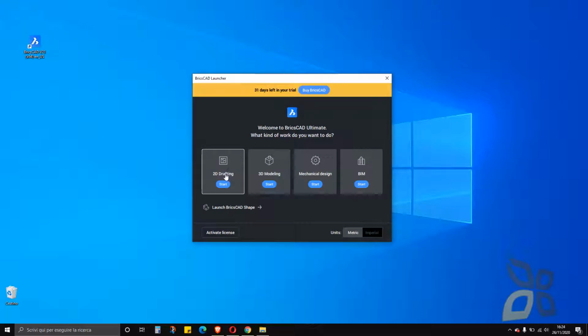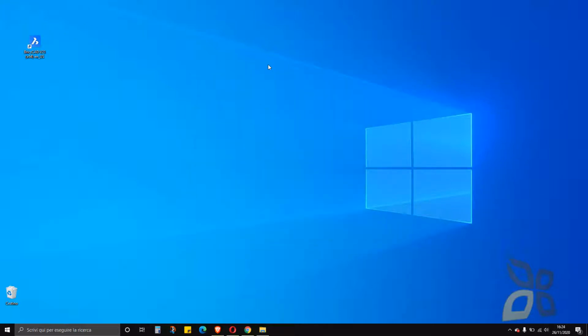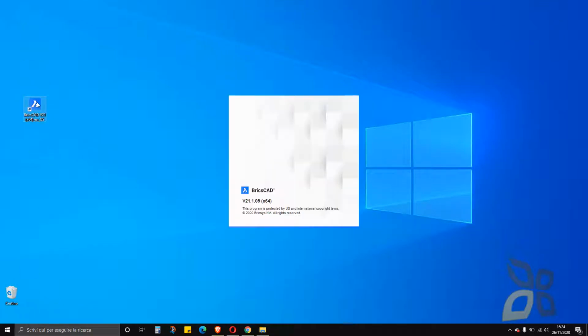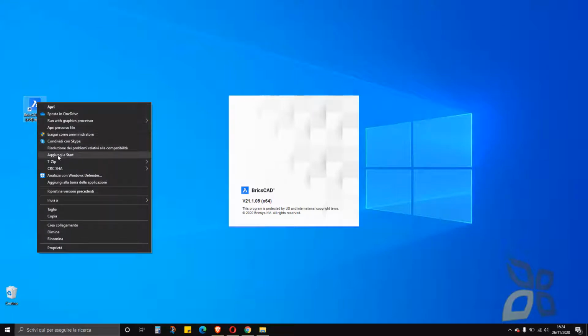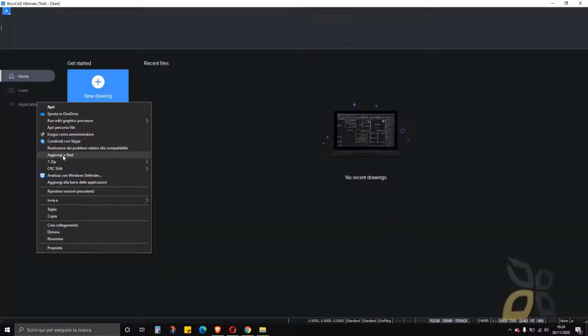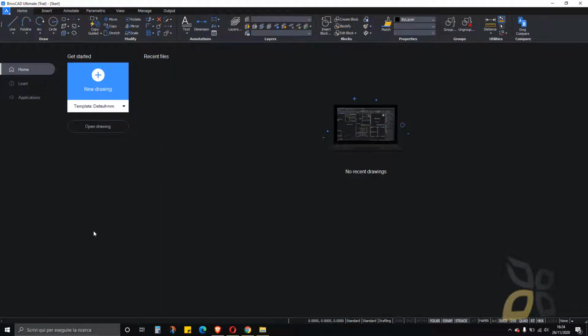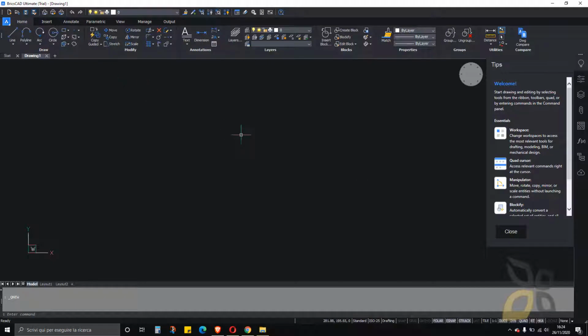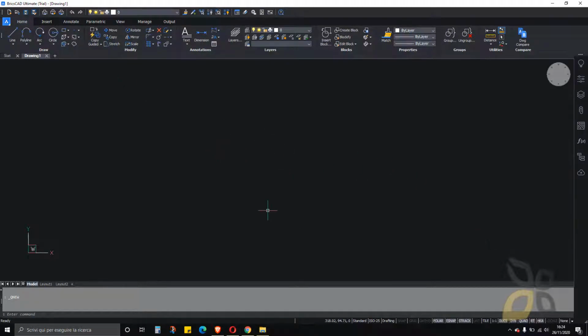So in this case I just want to show you the basics, so let's start with the 2D drawing. Let's wait some more seconds here, and I will delete this. Actually, I like to keep this in my start menu, so I right click and I bring this to the start menu. Okay, now this is the interface right here. We can click on new drawing right away. It opens up real quick. It's really fast and really quick to use, and this is the interface right here.